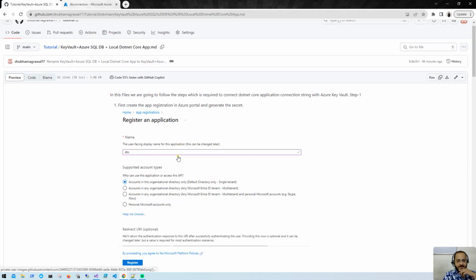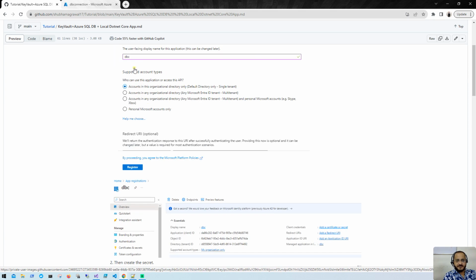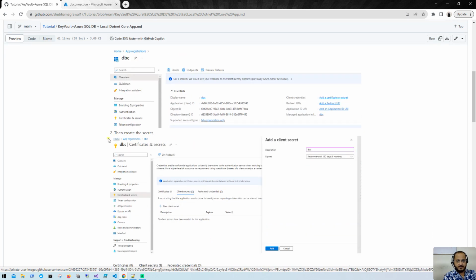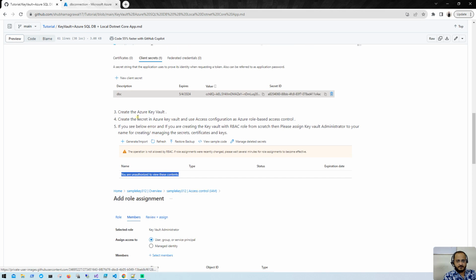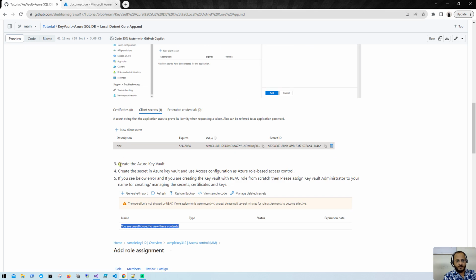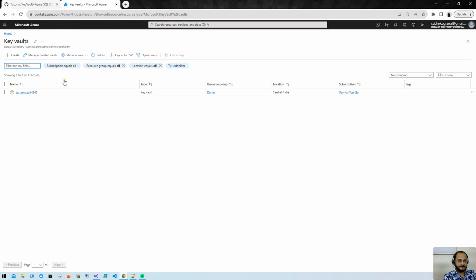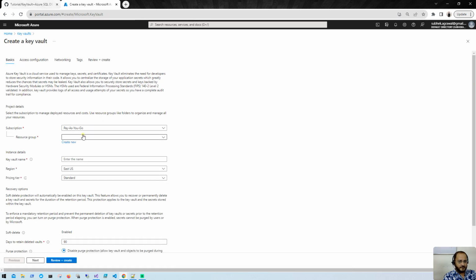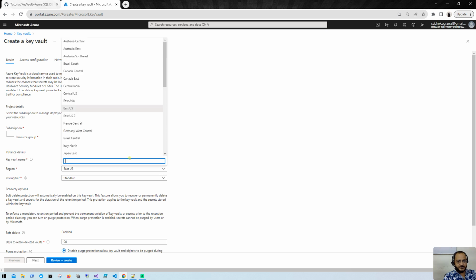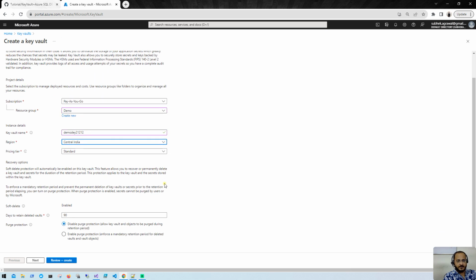Okay, next, we have already completed the app registration part. The second step is we have to create an Azure key vault. So let's go to the Azure portal again and go to key vault, create new key vault. I'll choose my resource group and key vault name, demo key with some random numbers. Region, I will choose Central India, and pricing tier I'll keep as standard.